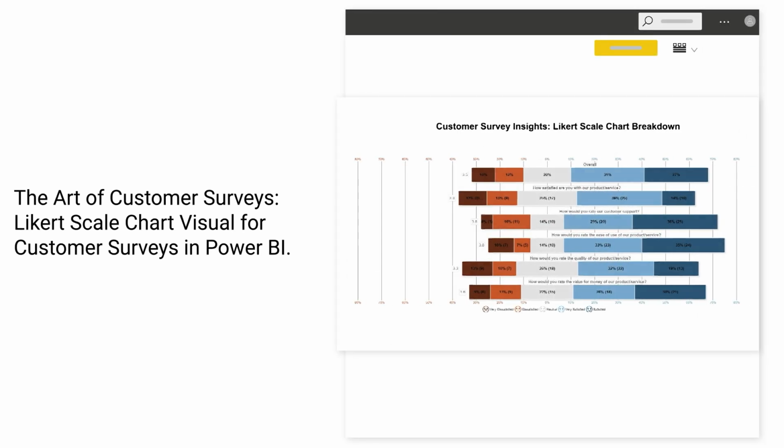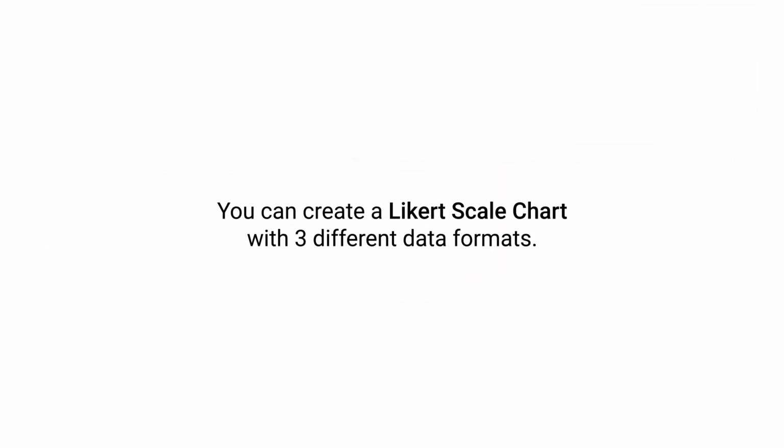The Art of Customer Surveys, Likert Scale Chart Visual for Customer Surveys in Power BI. You can create a Likert scale chart with 3 different data formats.